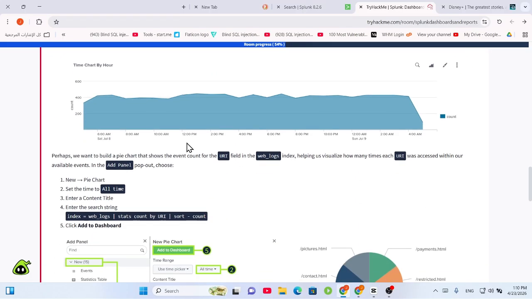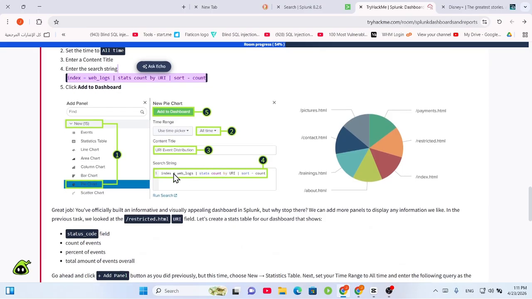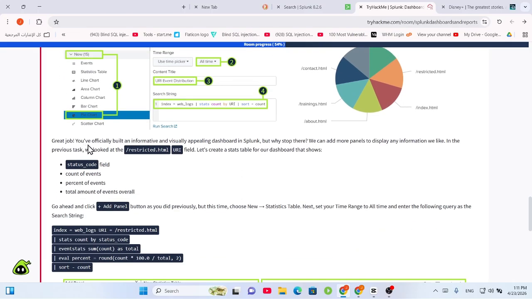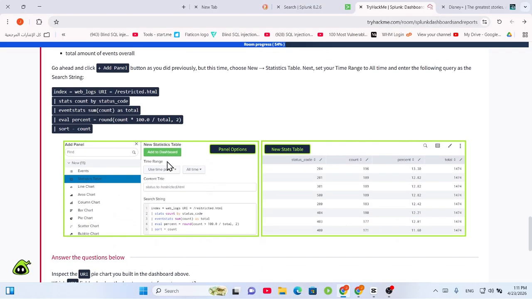You can add a panel here. Perhaps you want to build a pie chart to show the event count in URI fields, web logs. Add panel, new pie chart, set time to all time here, and content title, search string, you can use this string, add to dashboard basically. Okay, great job, you've officially built information visually appearing in the dashboard.